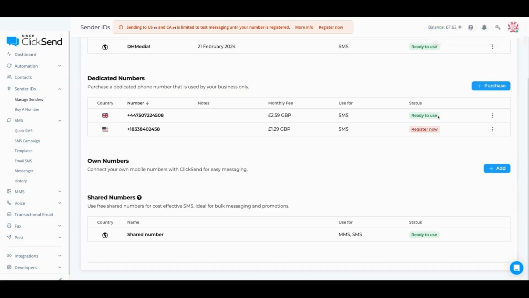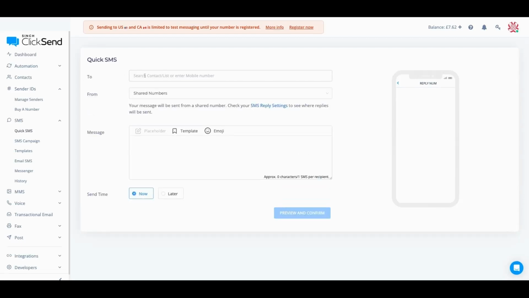I could now send out a 20,000 SMS campaign. In America, I still need to register that number to be able to send to America. So all I'm going to do this time, head to SMS. I'm just going to send a quick SMS because I'm just going to text myself. So again, I can use my contact list. I'm just going to use my example list this time.